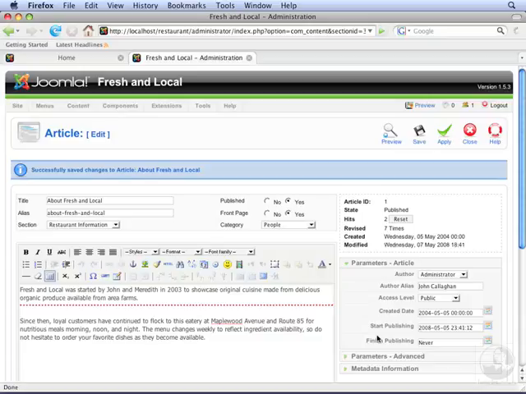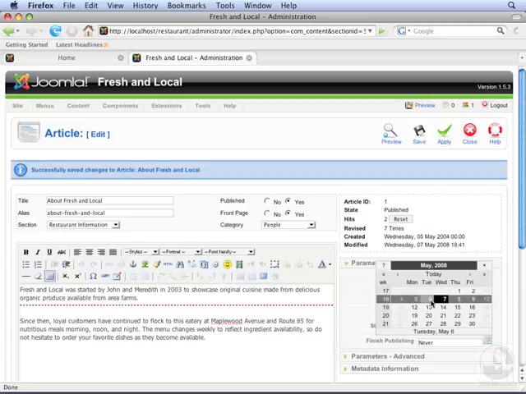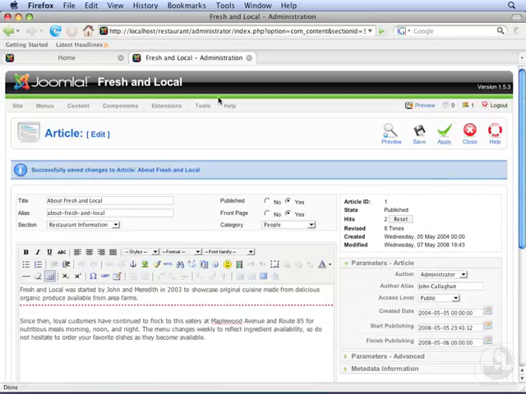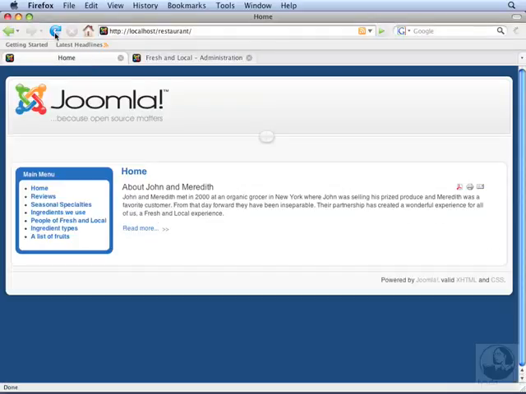If we want to finish publishing this article at a certain date, we can set that. Let's click the pop-up calendar, and we'll set the date for yesterday, and then click Apply. Now let's go to the front end. Click Refresh. You'll notice that now About Fresh and Local is no longer displaying because it's finished publishing.